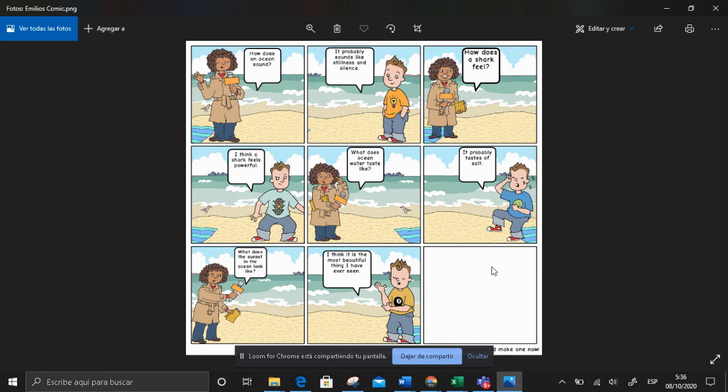Okay, so that's basically our tutorial on how to use make believe comics, and also a way of innovating English in school in fourth grade.